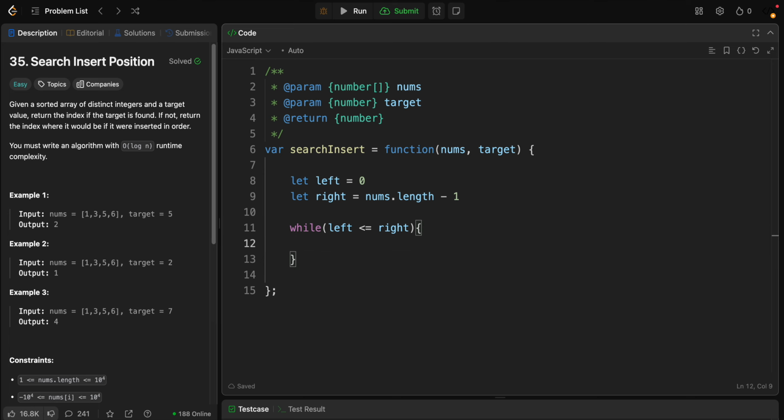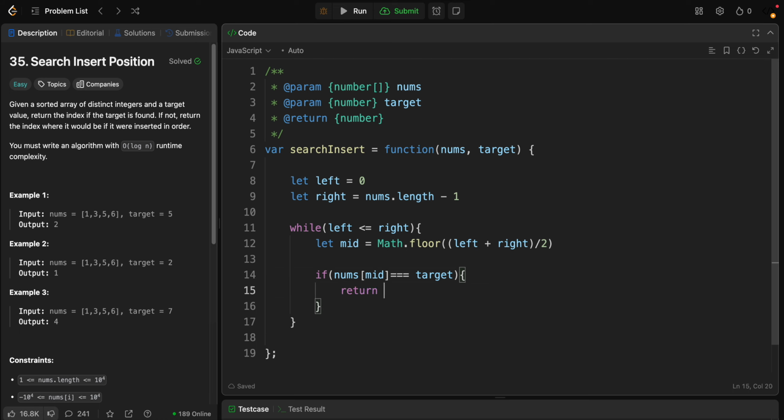First we find the middle, which is the main index we try to find our target with. So let mid equal Math.floor of left plus right divided by 2. Then we have an if statement: if nums of mid equals the target, that means we found it, so we return mid, the index.